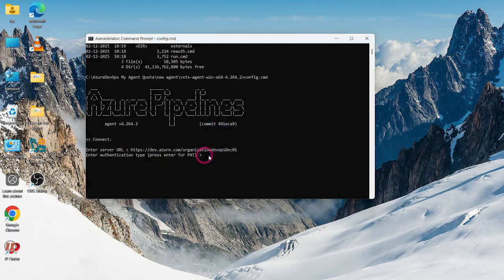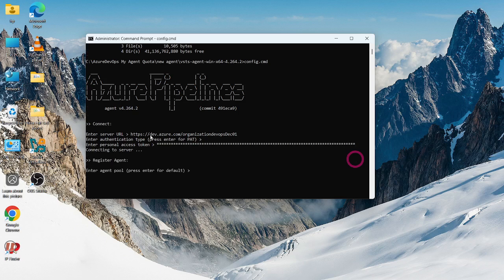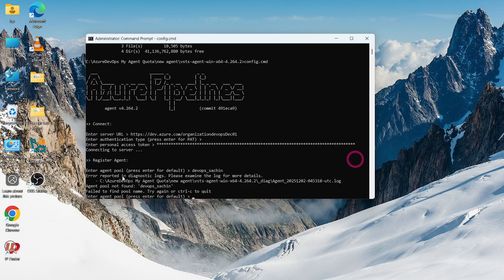Now moving back to my CMD prompt. Yes, I do have that PAT, personal access token. First, I need to hit enter. Now I'll paste that code here. Here we have this token, hit enter. Now it's connected to my server registered agent. It's asking for the agent pool name. If you don't provide any name here, the default will be used. I'm going to provide this name, DevOps underscore Sachin, hit enter.